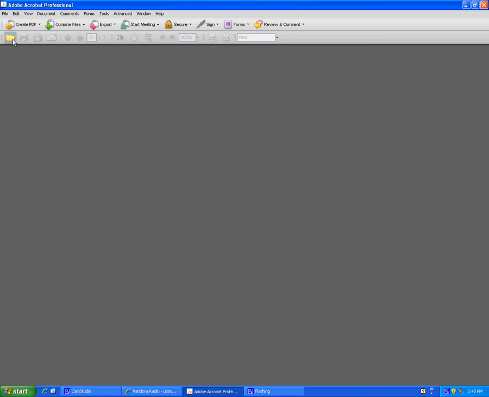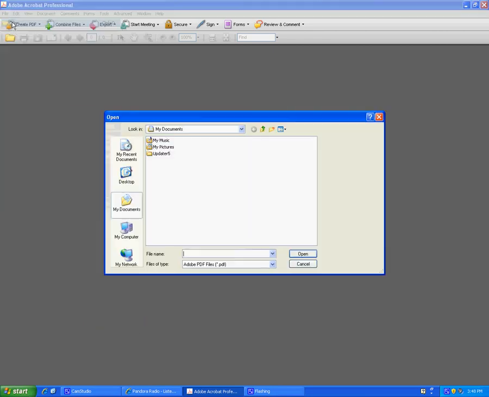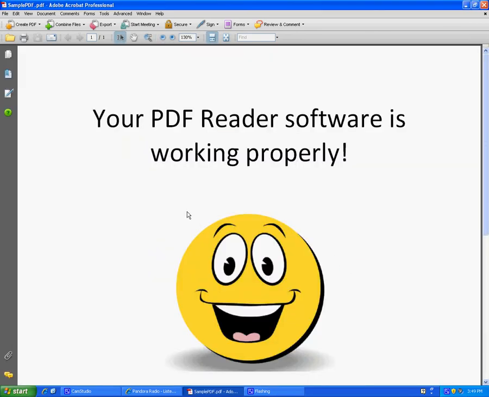So here we're going to go to this little folder. It says it's the Open folder. Another way that you could do that is go to File, Open. Both do the same thing. And I'm going to go get the file that I want to work with. So here's my sample PDF. So I'm going to open this. So here I have my PDF.